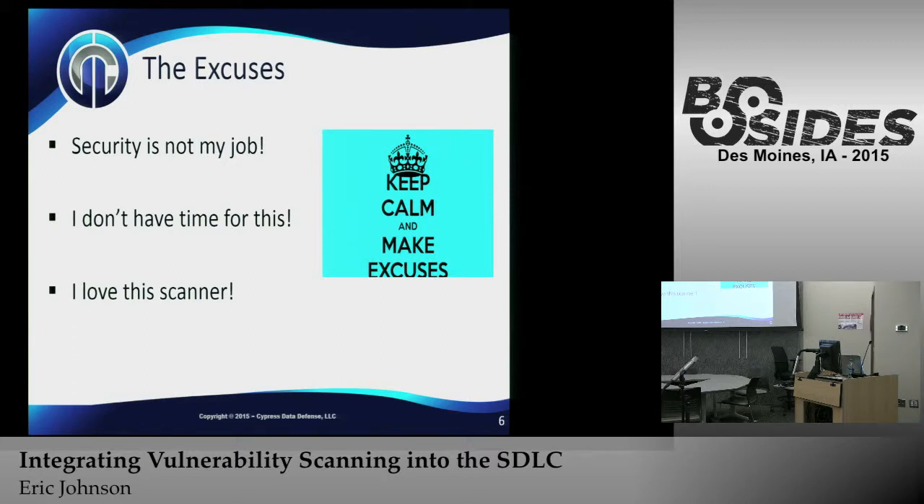And number three, and this is my favorite one, where the dev team actually says, Eric, I love this scanner, and they're just telling me that so I'll stop asking them about it. They're not actually using it. So it's good, it's smart. As long as you buy a license, right, you're good. Yeah, Fortify is installed on their machine, so that means they're secure. That's right. That's good. So these are the excuses I run into.